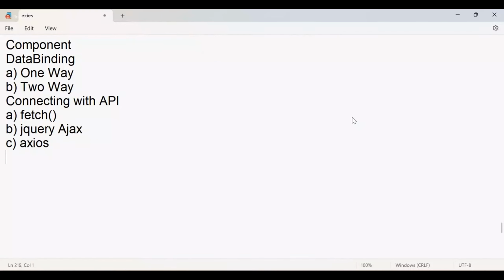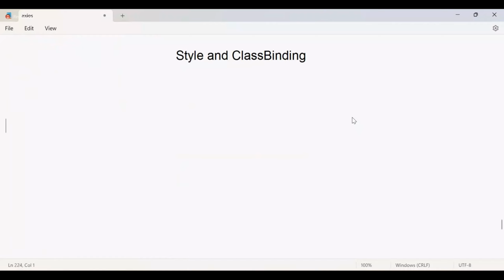So you learned data binding. Actually, in components, we have another concept that we generally call style and class binding. Style binding and class binding are also a part, because when you are presenting any content in the UI, there will be two object models: one is the DOM, the document object model, and the other is the CSSOM, the CSS object model. Two models will be working here.